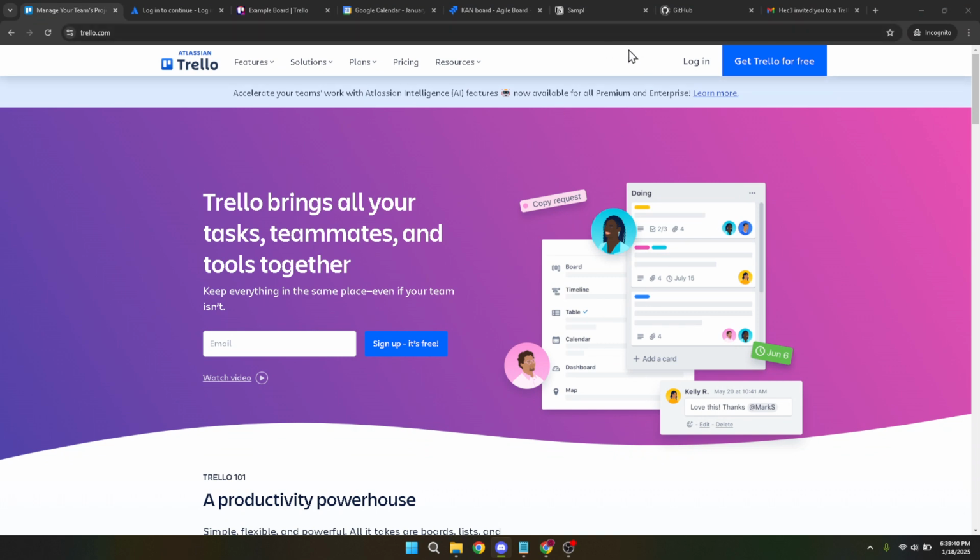www.trello.com. Once there, look for the login button typically located at the top right corner of the page. Click on it to proceed. Upon clicking login, you will have various options to access your account. For this guide, we'll use the Google option.